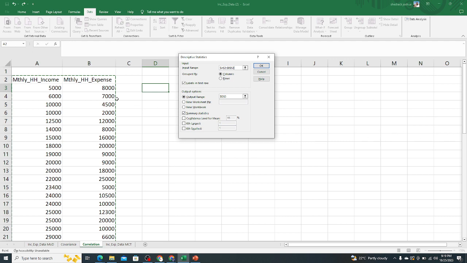Since in my range I also included the titles, that is the monthly household income and monthly household expense, I will have to choose labels in the first row. Meaning in the calculation it won't consider the first row, because the first row is the title. Good. Up to that point, we are okay, right? All right.